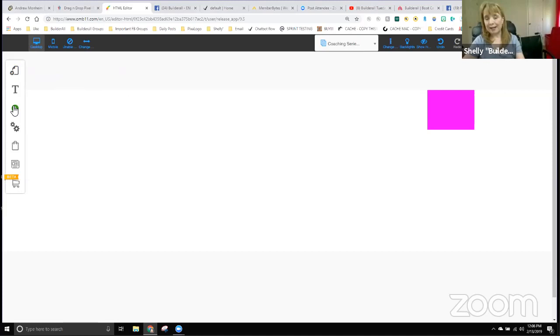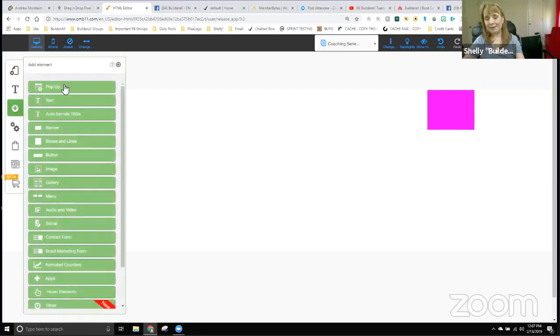The next button is the plus button, and this is full of stuff that you can play with. So if I click the plus button, I've got pop-ups, I've got text, I've got auto funnel tabs, banners, boxes and lines, buttons, images, and so on. So these are all the elements that you're going to be able to add to your website. And there are lots and lots of them. I wish we could go over them today, but there's just no way we can cover all of them in a short training. That's for sure.